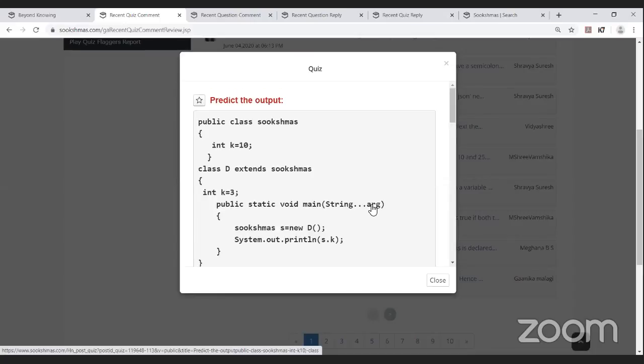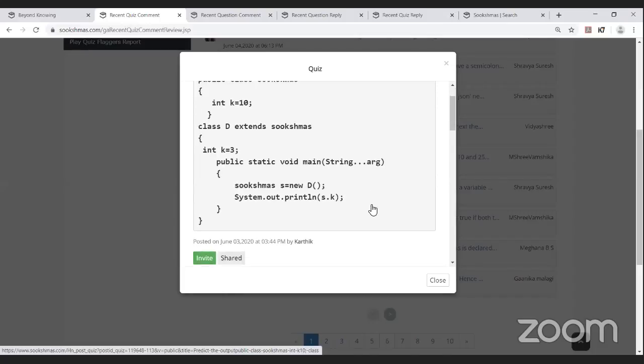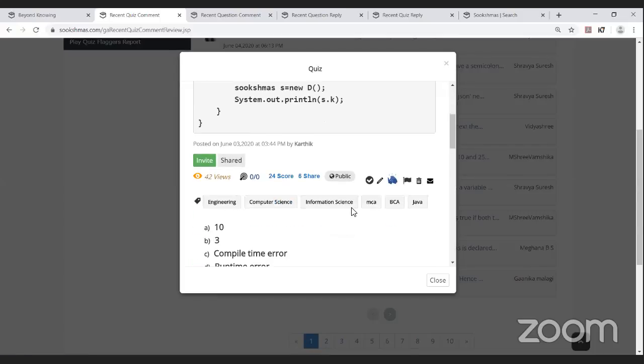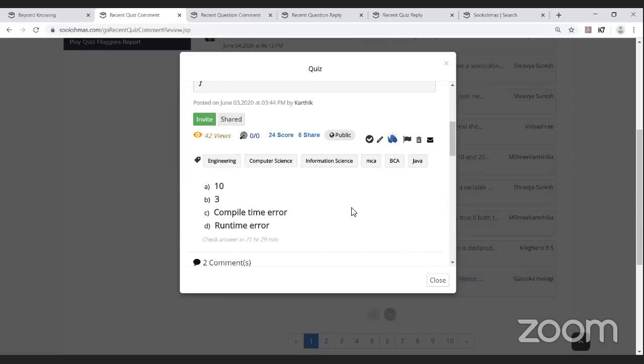Okay, we have a public class called Sukshmas, which contains a variable k initialized with 10. We have one more class, class D, which extends Sukshmas, and it has a variable k initialized with 3. In the main method, we are creating an object, Sukshmas s = new D, and we are printing s.k. The question is by Karthik. The options are 10, 3, compile time error, or a runtime error.